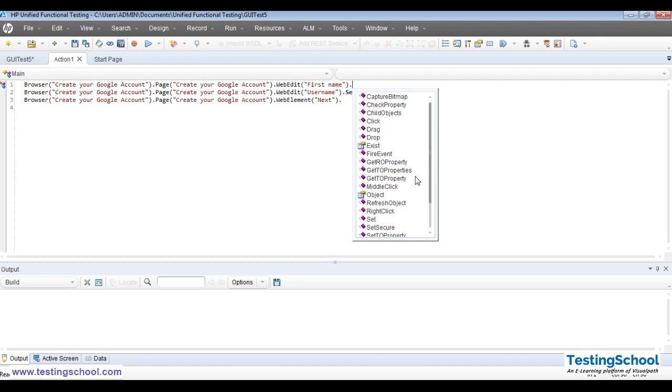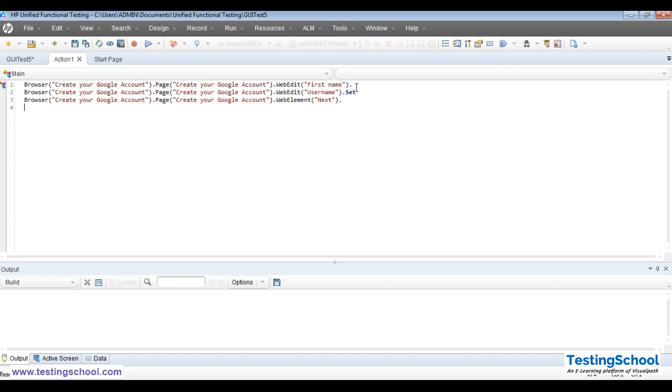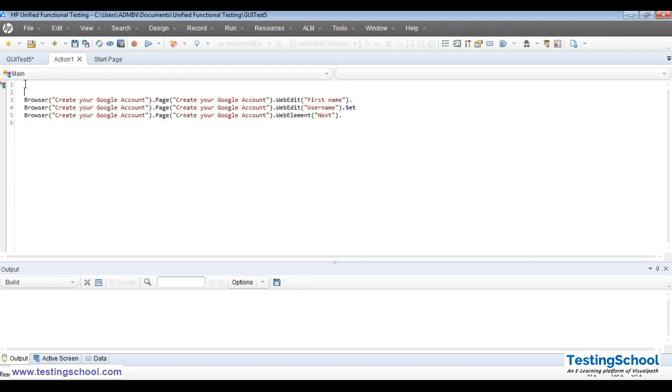Second thing, VB script also provides a lot of inbuilt functions. So we should take advantage of these inbuilt functions while creating our automation test cases. Suppose I have to enter this text, and then I have to enter these two text boxes and then click on the next button.